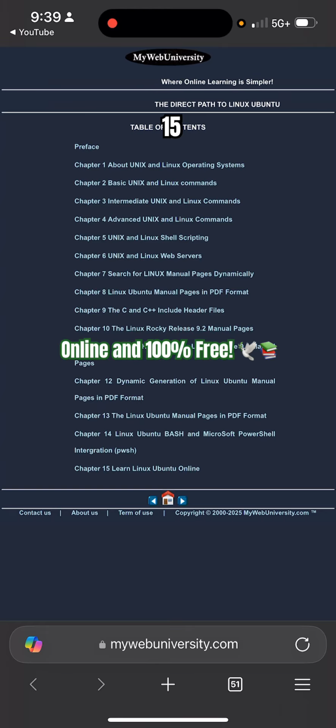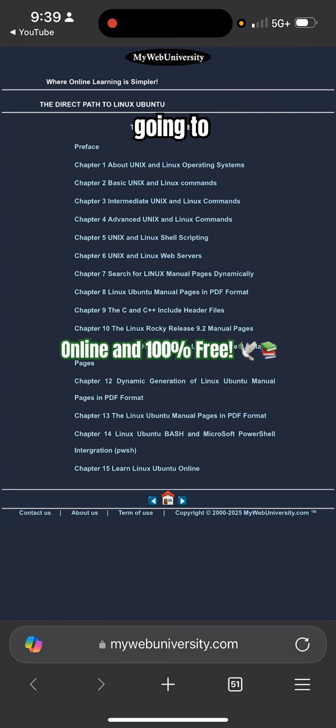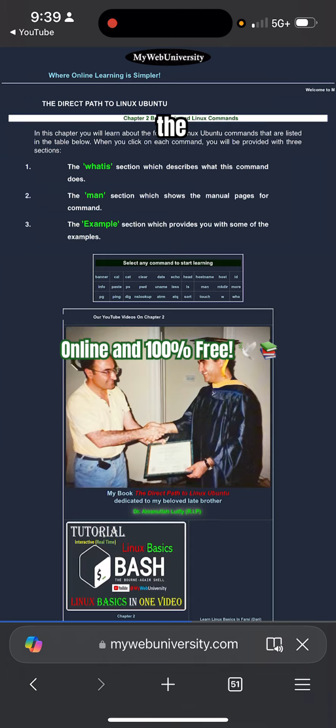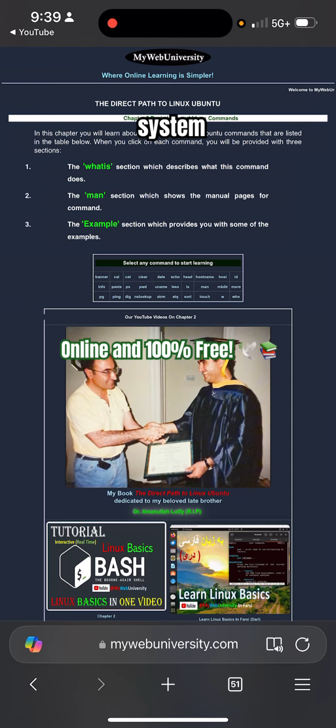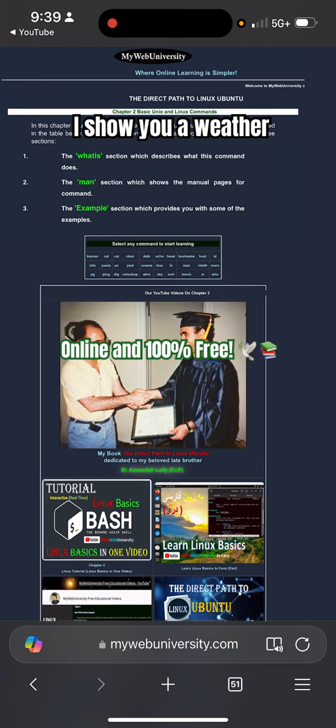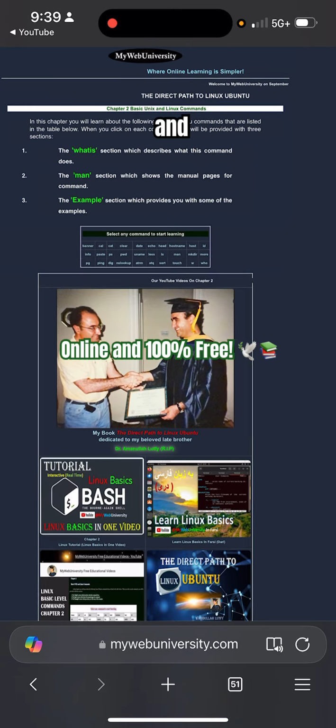That has 15 chapters on Linux Ubuntu. Each chapter is going to show you a lot of stuff. For example, in chapter 2, you will learn the basics of the Linux operating system. For each command, I show you a what is section, a man section, and examples.